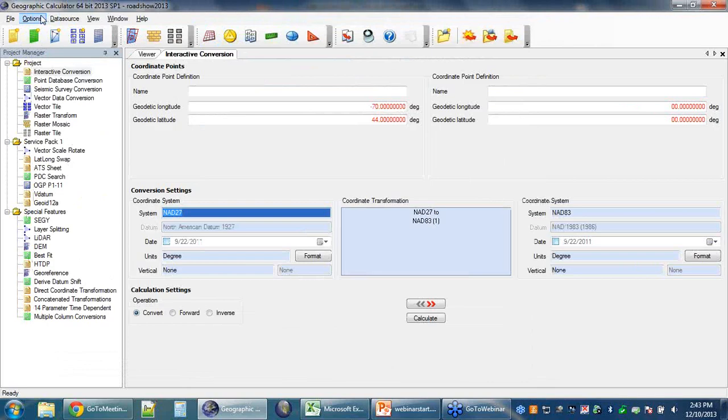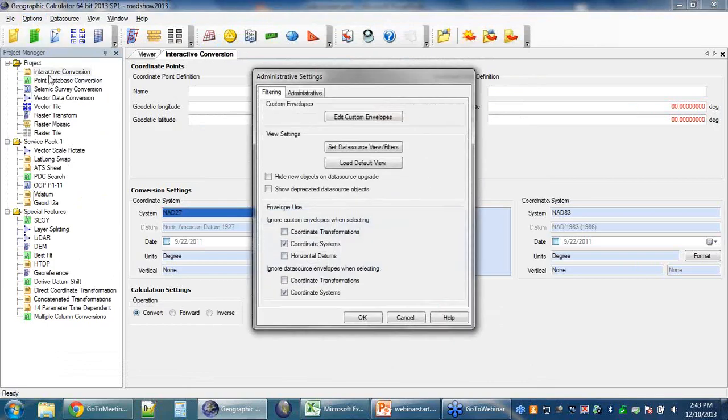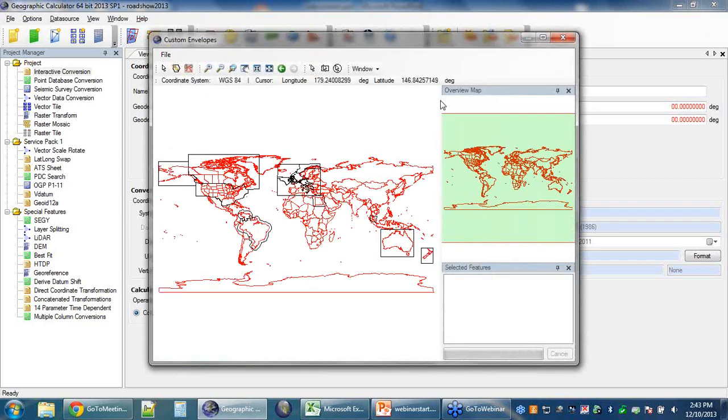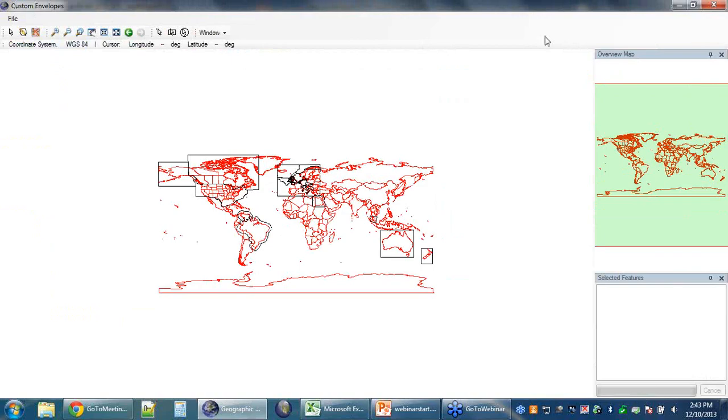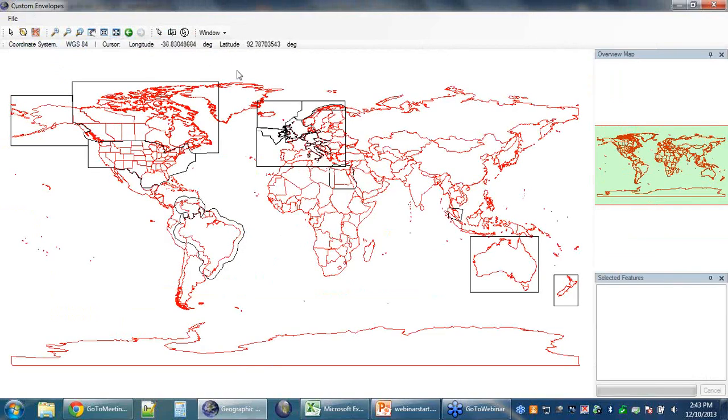Now the next thing we're going to take a look at is spatial filters. In the administrative settings again, we have this tool called Custom Envelopes. Let me just maximize my screen here so we can see what we're looking at. The custom envelopes are areas of interest where we can apply extra filtering, not just in an off or on mode, but in a bounding area mode.